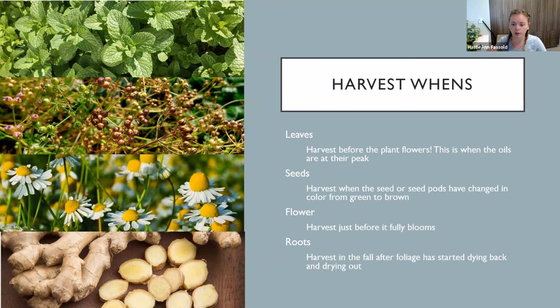With seeds, you want to wait until the seed or seed pods have changed from green to brown. That's how you know that they've dried out. The flower, you want to harvest just before it fully blooms. So not when it's completely open, but when it's still a little bit closed. And then the roots, you harvest in the fall after the foliage has started dying back and drying out.